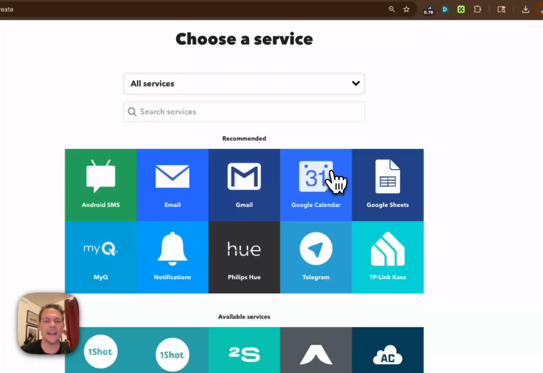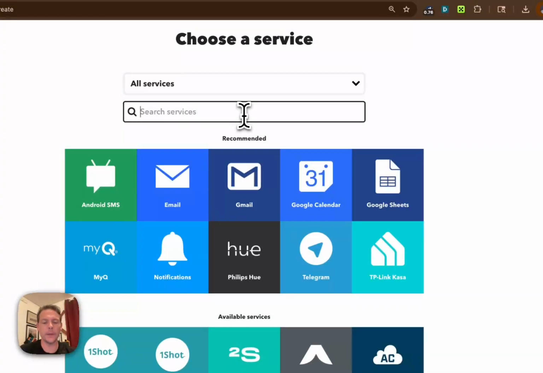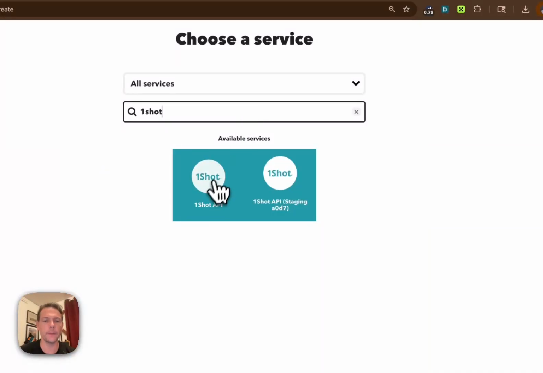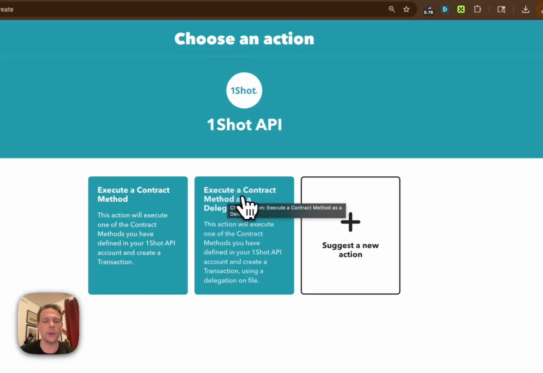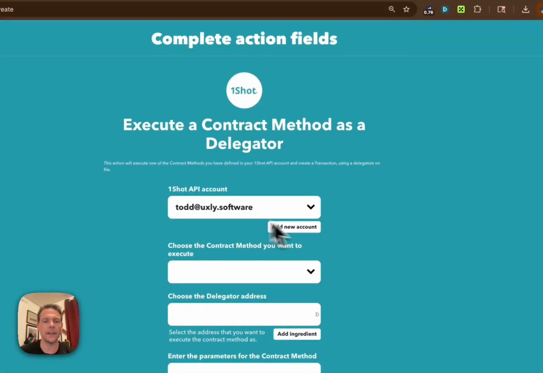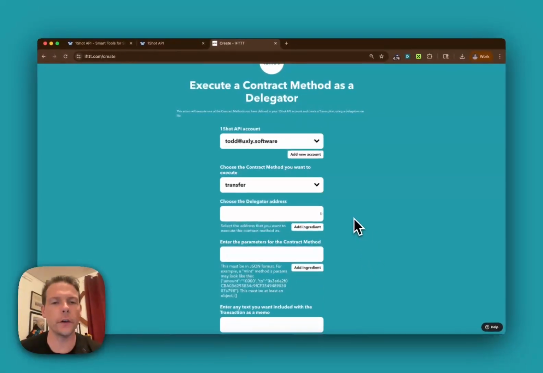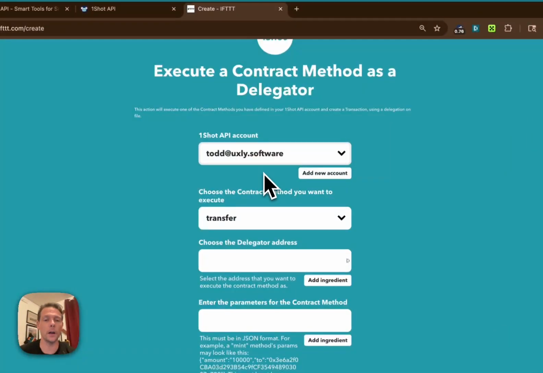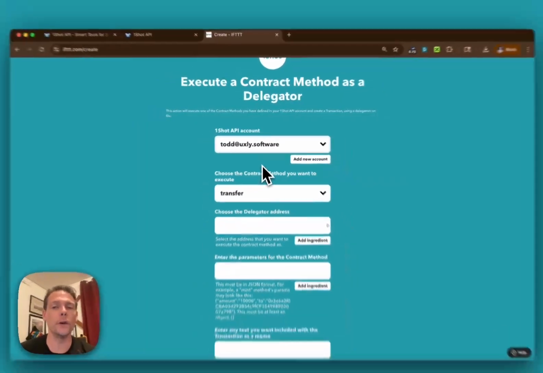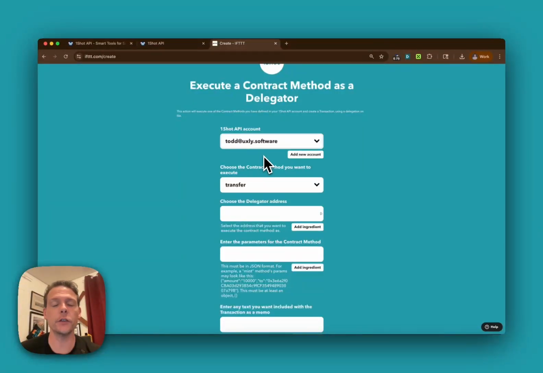So if we hit add here, we can add a One Shot API action. If we search for One Shot, click on that, and we're going to be executing a contract method as a delegator. So select that. And again, if this is your first time using If This Then That with One Shot API, you will click this box and it will automatically authenticate your IFTTT account against your One Shot API account. It's really simple. Click that and authenticate.